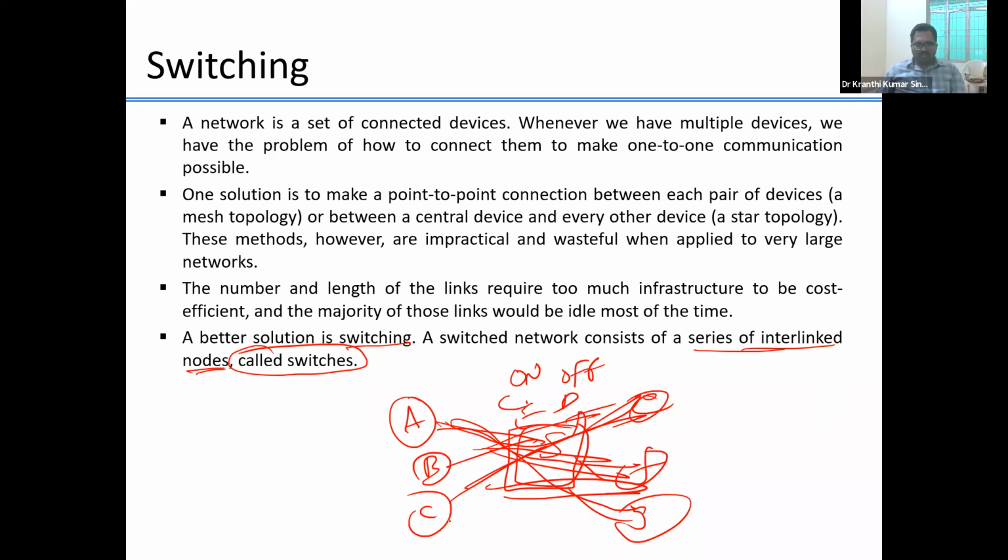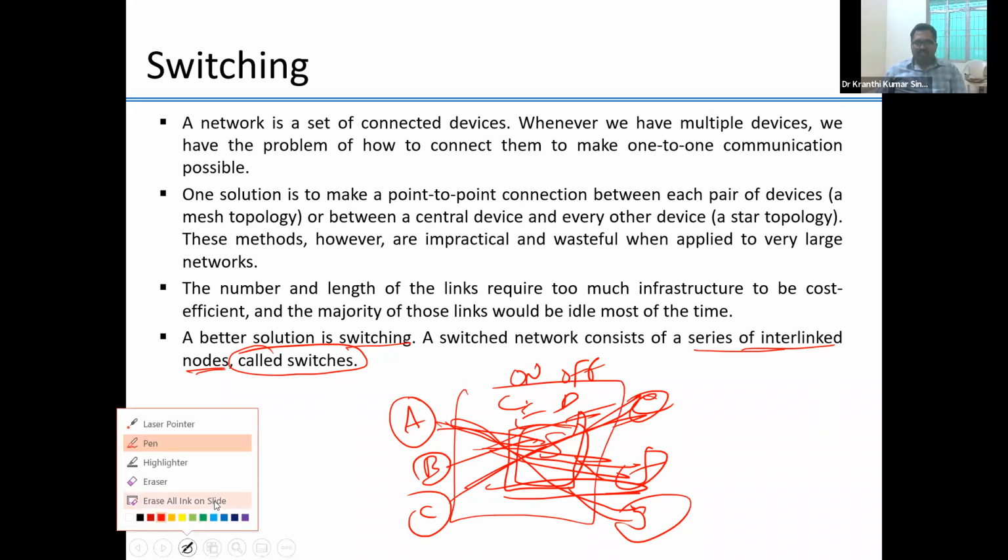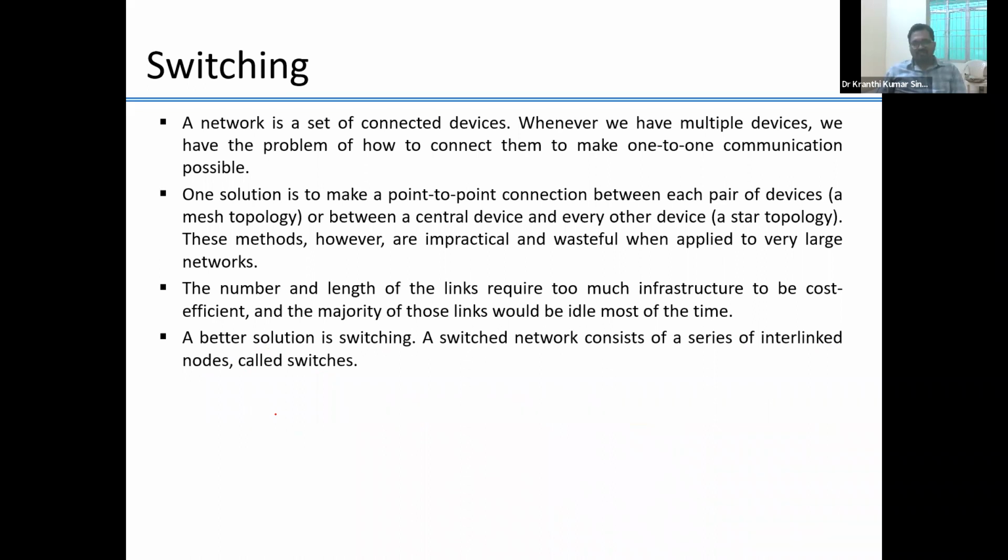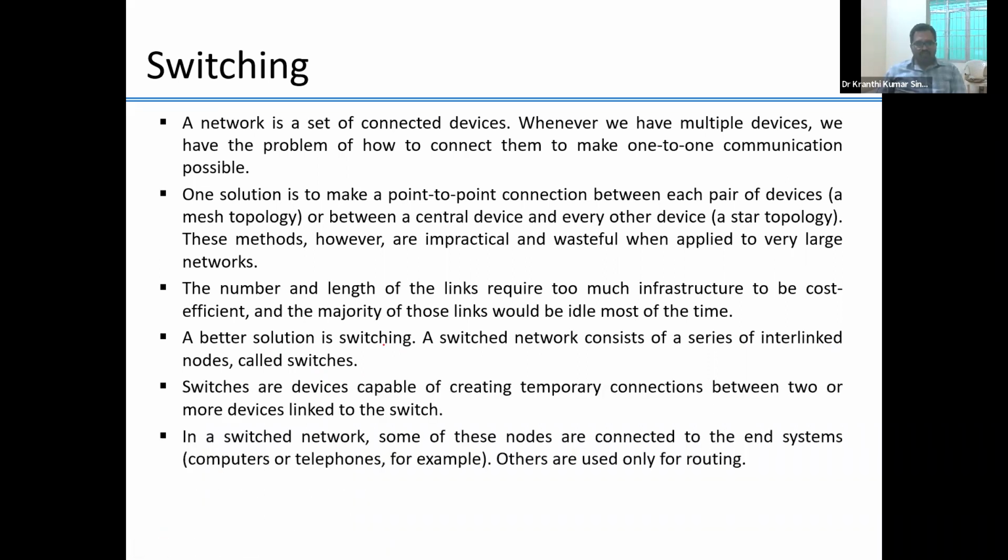And here we are not using any dedicated paths. If it is necessary, use it. Once transmission is completed, disconnect it. Right? Flexibility is there. But in case of topologies, there is no flexibility. There is no comfort also. So switches are devices capable of creating temporary connections between two or more devices linked to the switch.